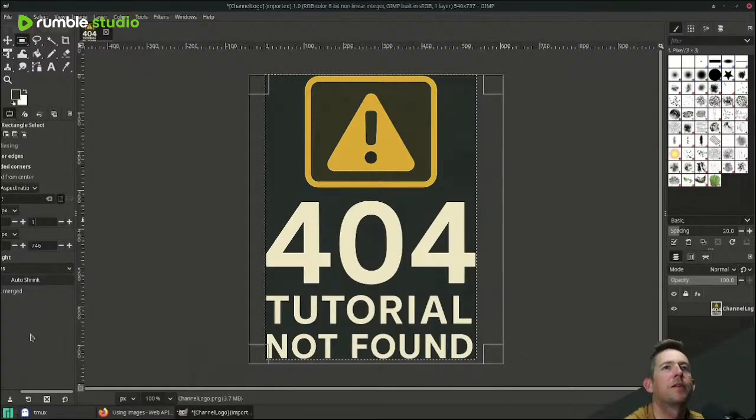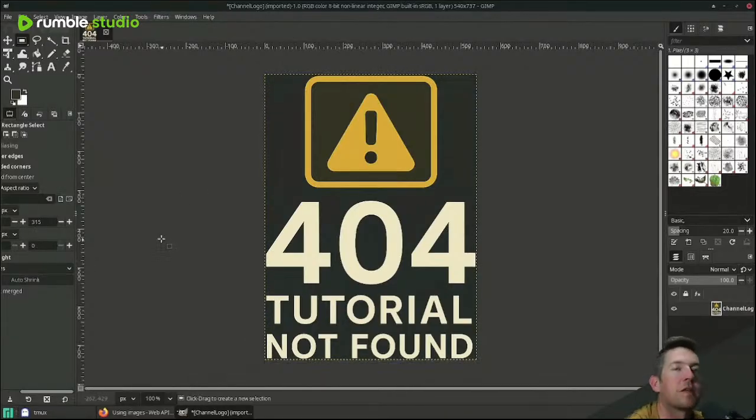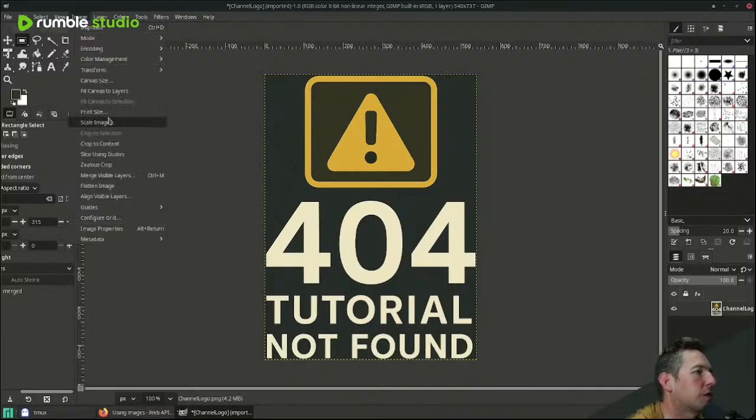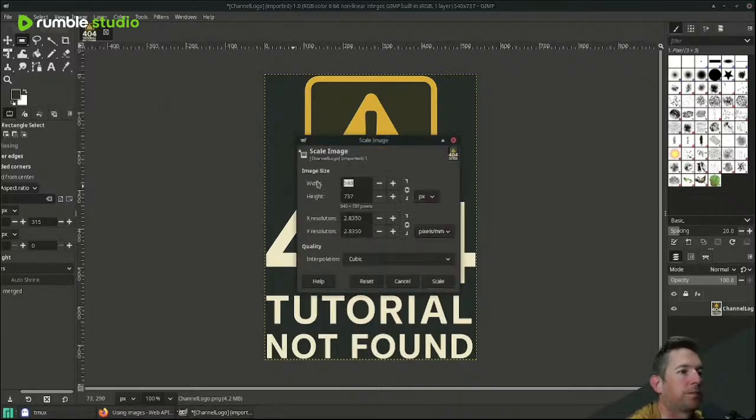Or actually, what am I even doing? Why don't I just scale this to the size that I want? That would probably make more sense. What would even make more sense than this is vectorizing this. For now, I'm just going to scale this image. Scale image.